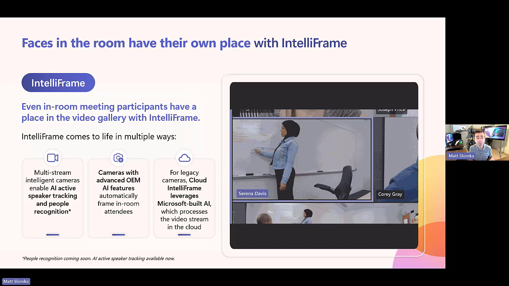But if you happen to have some legacy cameras, I'm going to pick on my Logitech C930E webcam that's behind me. Not that it's a legacy camera, but just because it's a $100 webcam that's been out forever, it doesn't have intelligent capabilities in it. But it is a certified Teams Rooms device. It can even be a content camera. With that, we have what we call Cloud IntelliFrame.